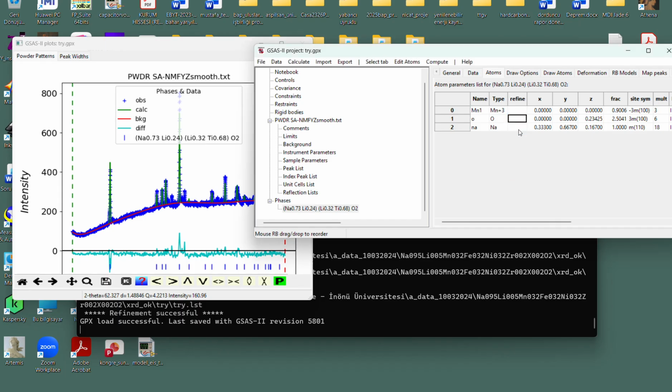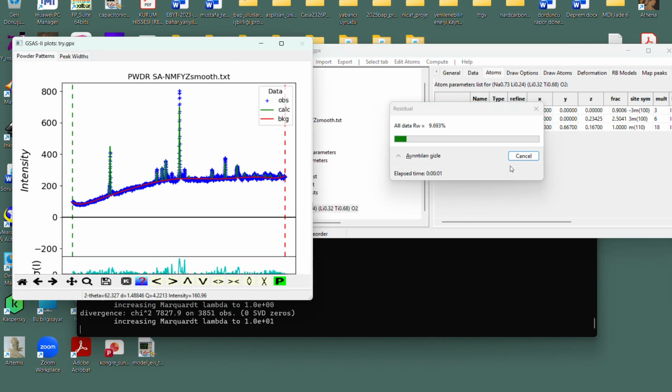Now I will unclick here, go to sodium. Sodium sometimes gives some stupid data. You should be very careful and don't forget this value. Okay, Control R.